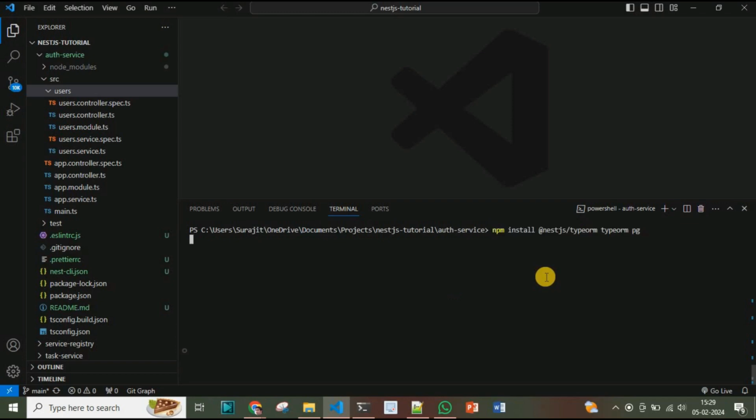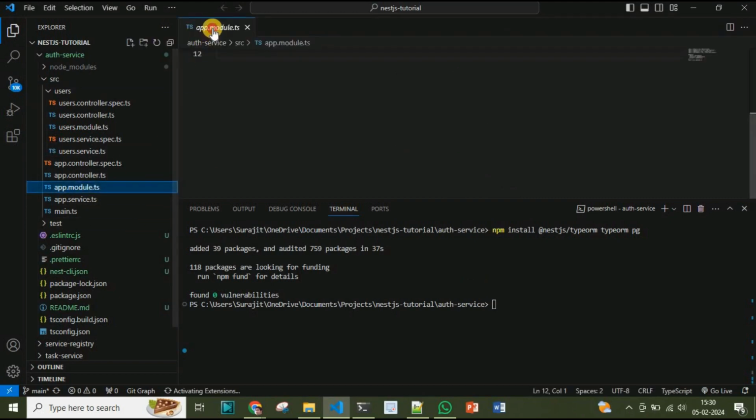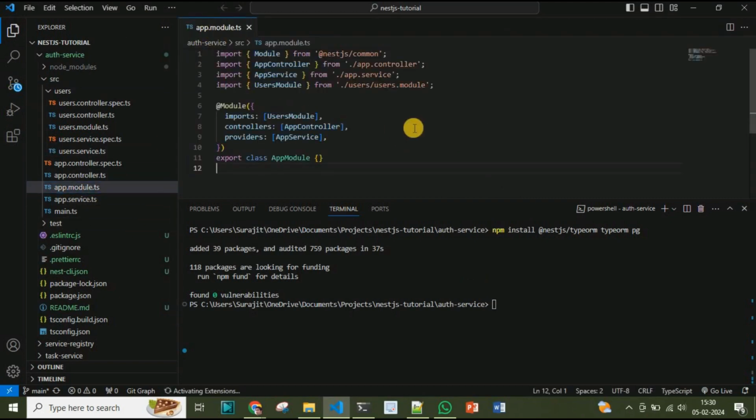I also install the pg. pg is a popular Node.js library for interacting with Postgres database. It serves as a PostgreSQL client for the Node.js application. We need to import the TypeORM module in our app.module.ts. But before that, I want to set up our .env file.